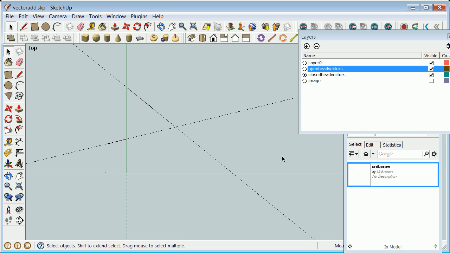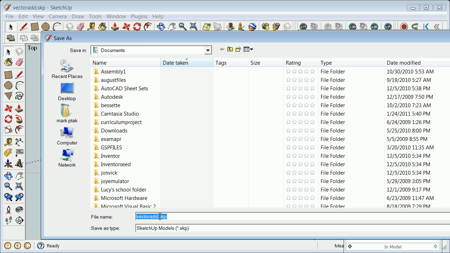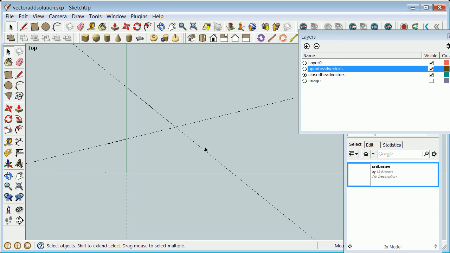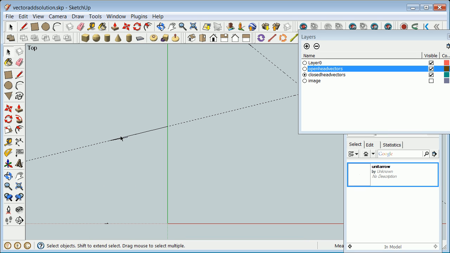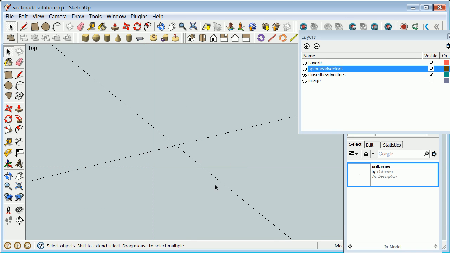So the fact that you can go through this, we will go back to this original vector add. We're going to save this now as vector add solution file, save as vector add solution, and then we're going to look at some of the animation aspects of why we put things in components here. So we'll do that to finish up this last 15 minutes.